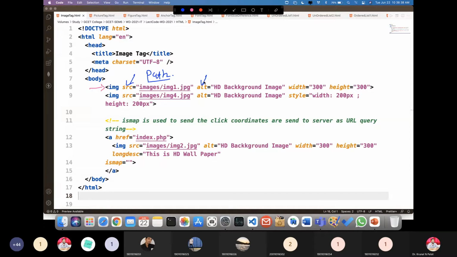Suppose for this image I am writing img1.jpg. With this name alone I cannot tell what kind of image it is. But when I see the alt, which is also important for search engine optimization, I can imagine what kind of image it is. I can set the width and height of the image. The original image is bigger, so I am going to set 300 cross 300 for this image. So this is the first one.